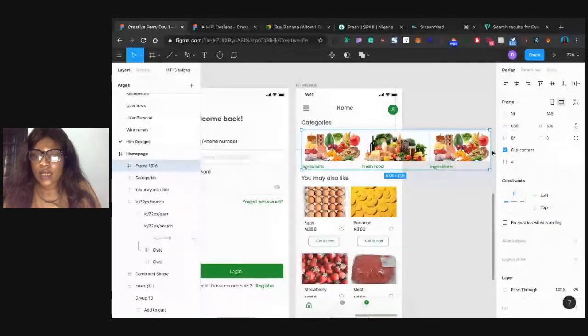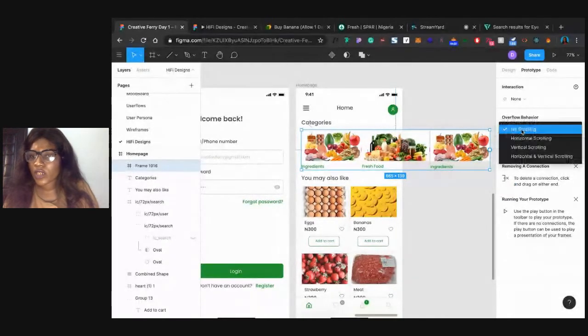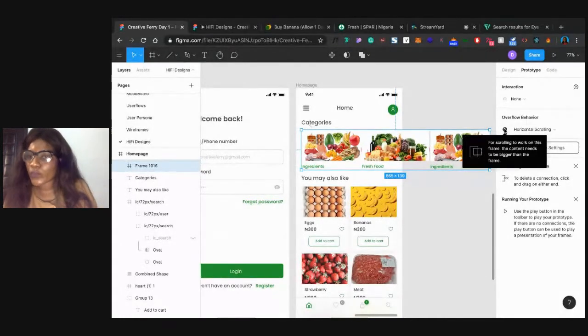Right, I would then go to my prototype screen. I'll go to overflow behavior and change that from no scrolling to horizontal scrolling. When you select horizontal scrolling, you see this message saying that for scrolling to work on this frame, the content needs to be bigger than the frame.